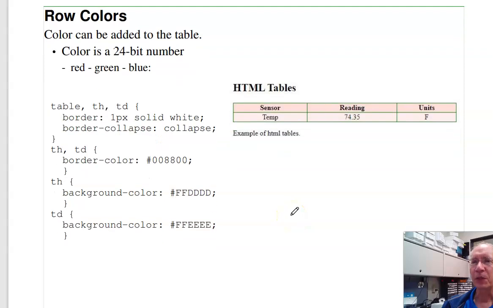You can change the row colors. If I say all tables, headings, and data is going to be a border that's solid white, border collapse. I'll do the border color for the headings and data as being red, green, blue. This is kind of a half brightness green, dark green.